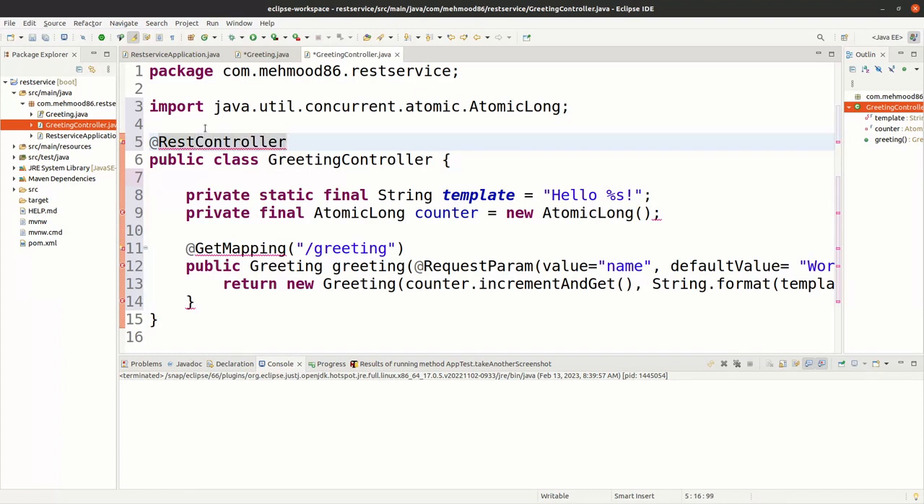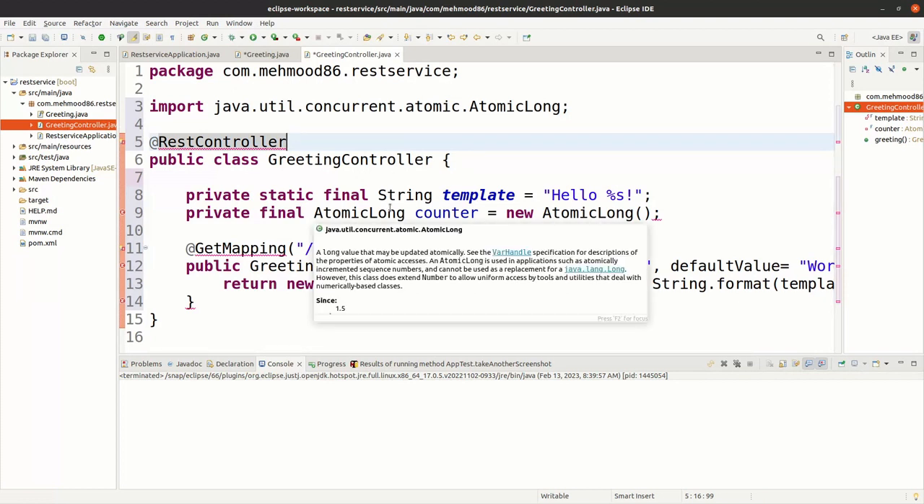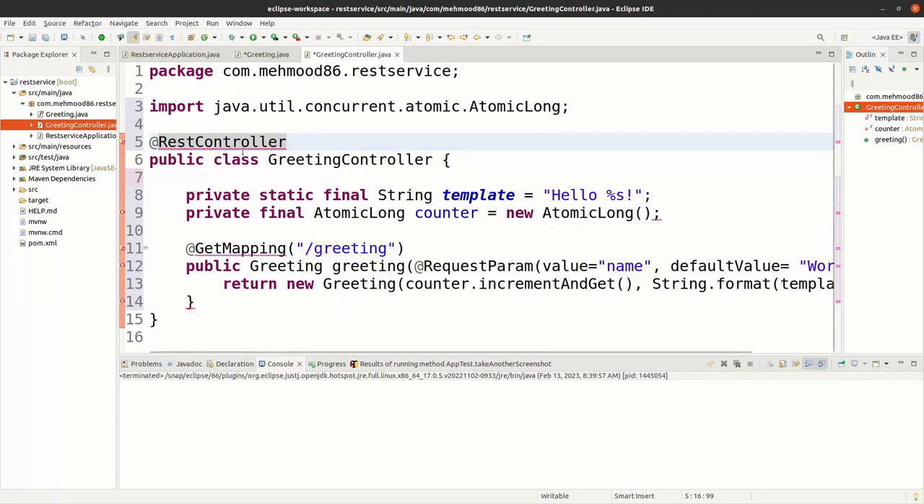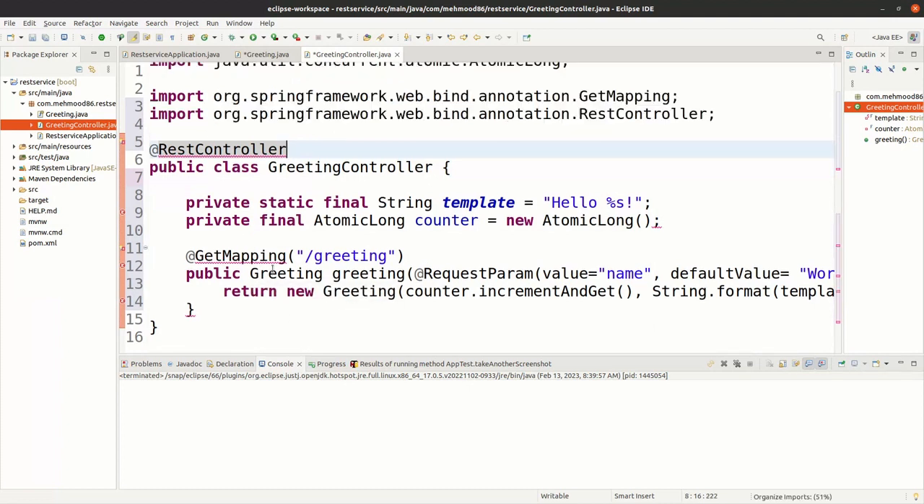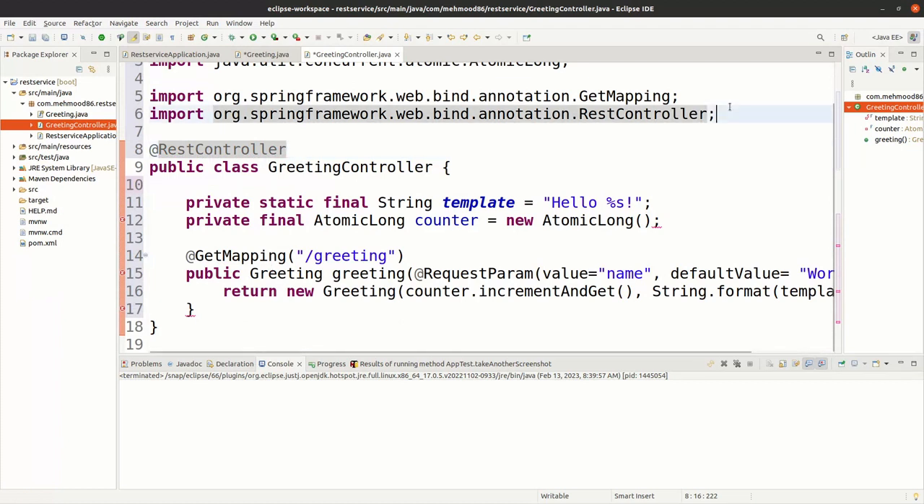And on top of this we are annotating that this is a RestController class, and again you can see the red line here, it's because this RestController is unknown at this stage. What you need to do is press Control + Shift + O again. It will basically load this library, and then now you are good to go.